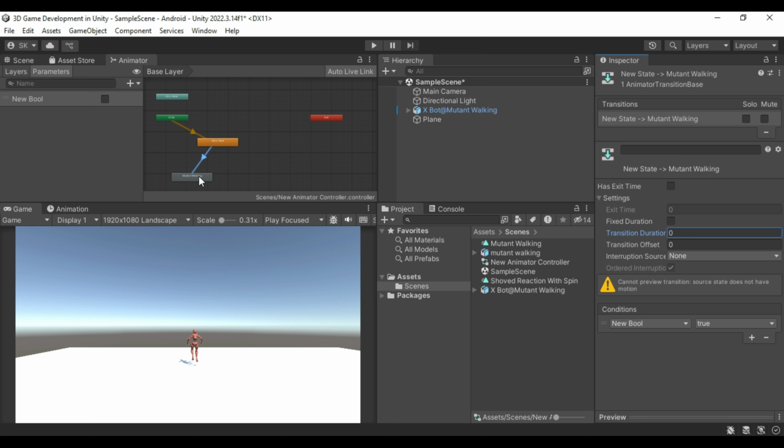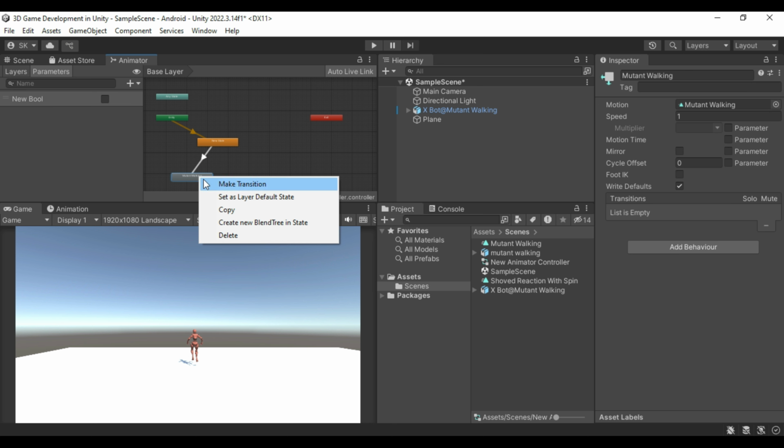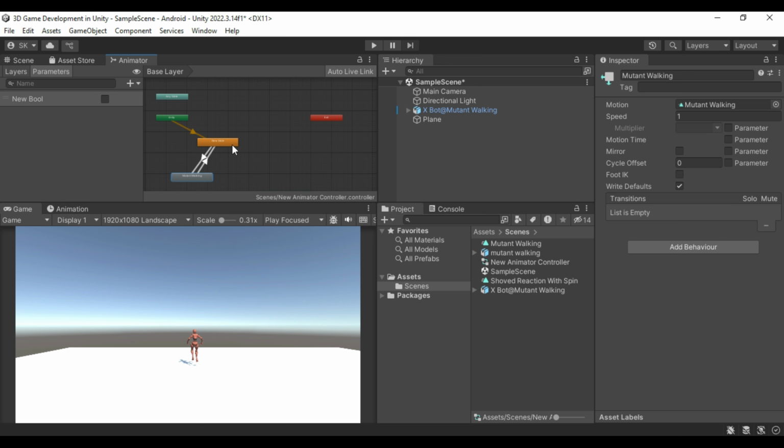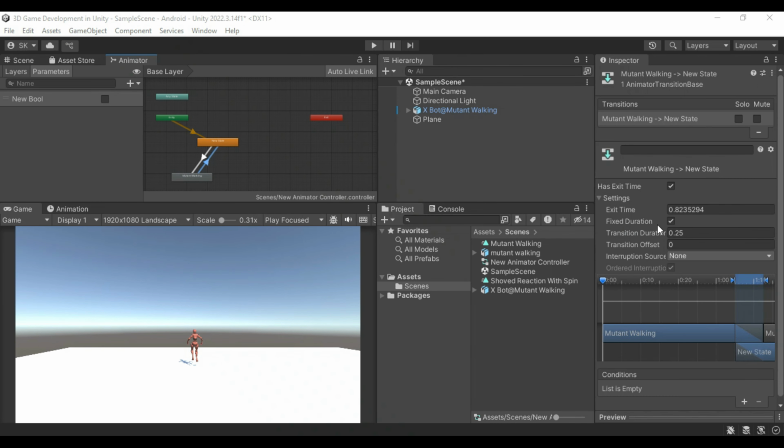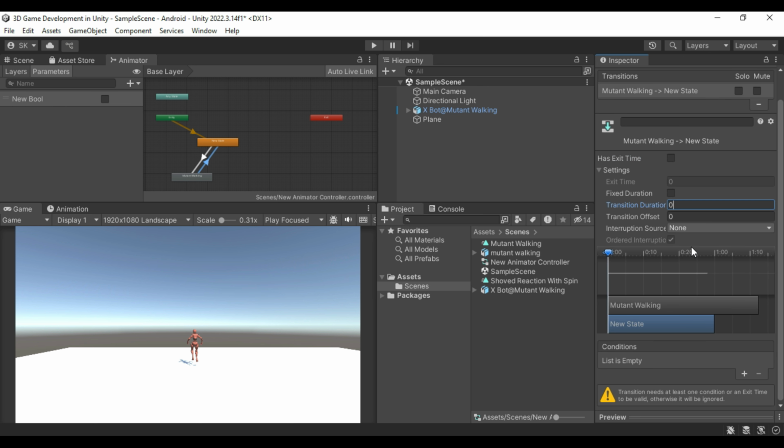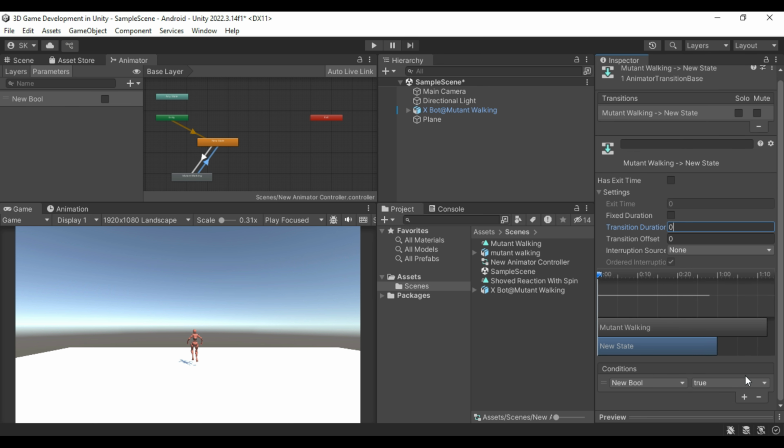Next, right-click the mutant walking state and select Make Transition to connect it back to the idle state. In the inspector, again, untick has exit time. Set all values to 0. And add a condition. When the Boolean is false, the character will return to its normal state.